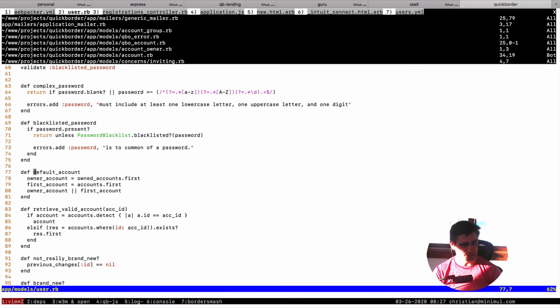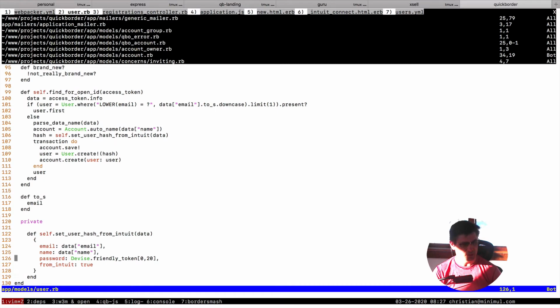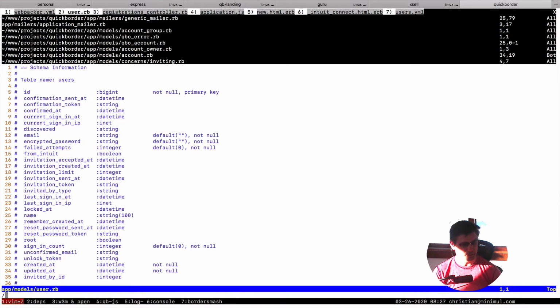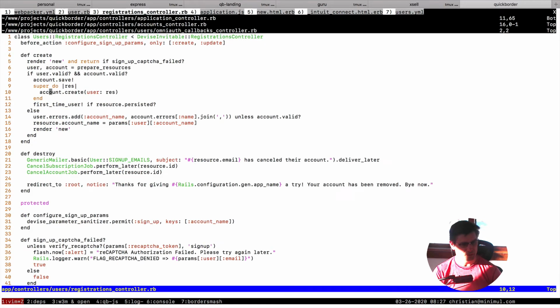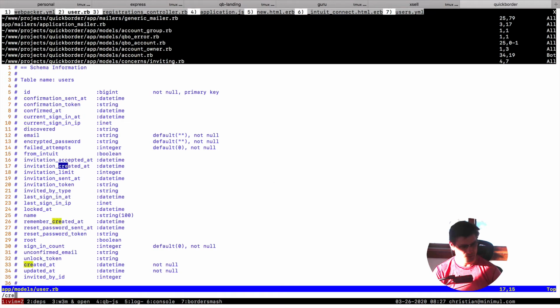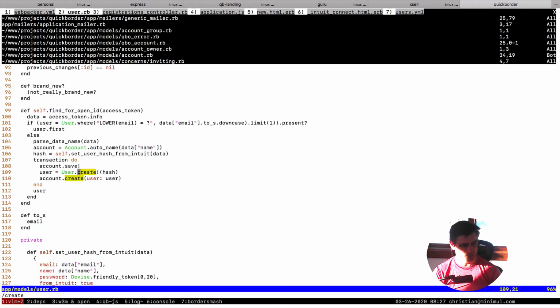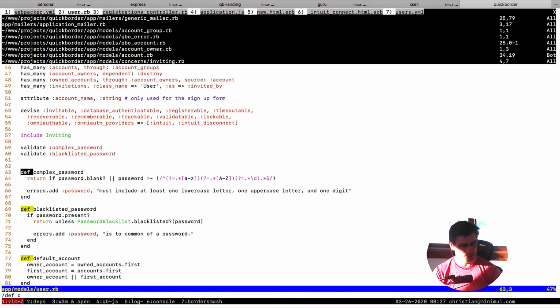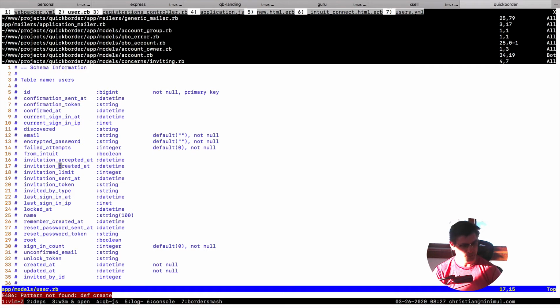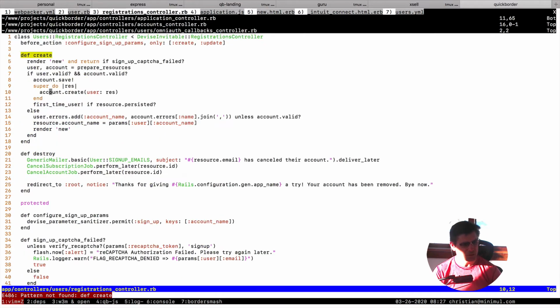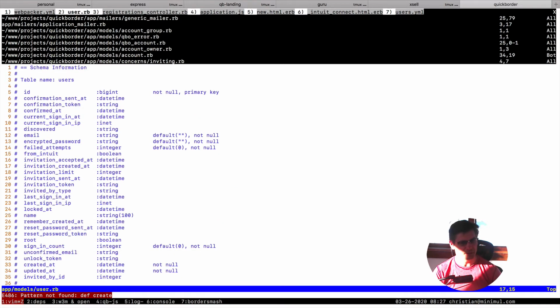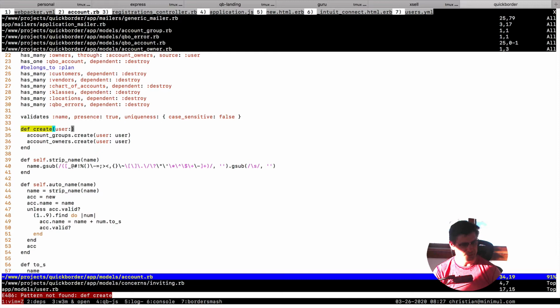And what they look like is, where did I put it? Why don't I search for it? Wait, what did I just call it? Create. Why is that not here? Oh, it's under the account model. Here it is. Okay.